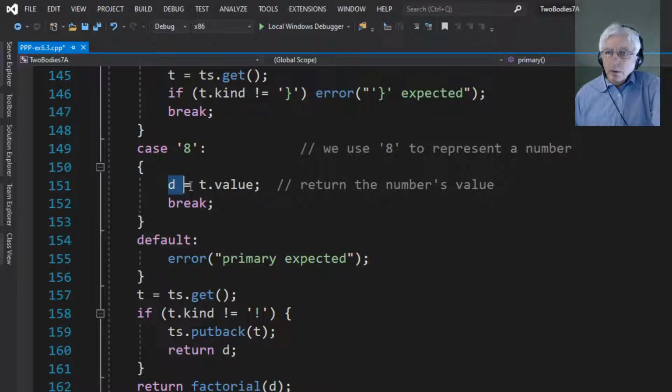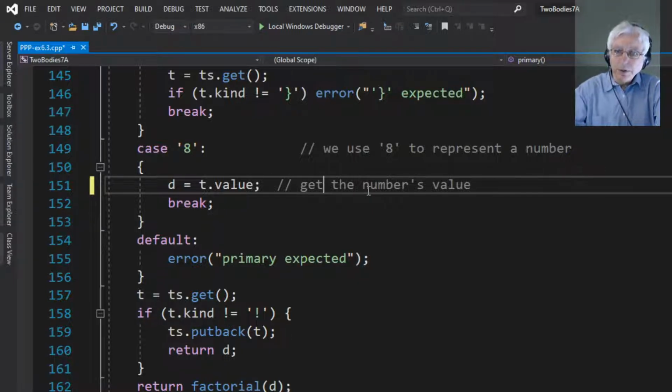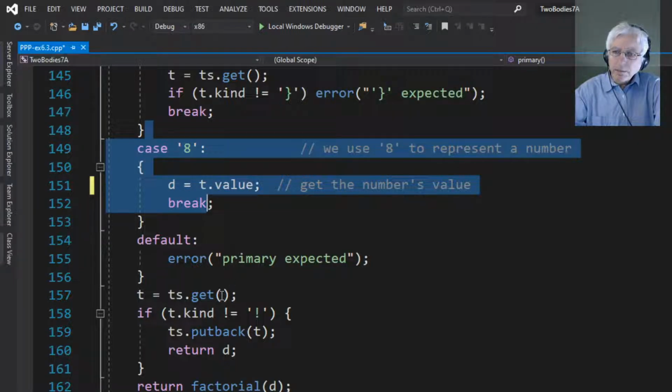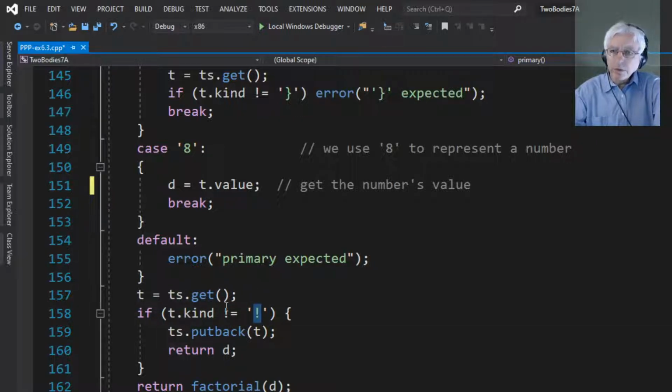I think before we would just return here, right? Return the number. Oh, in fact, that's my comment. We're not going to return, we're going to get the number's value, right? We're not ready to return it yet, right? Why? Well, because we want to look ahead one character. Is that number token followed by, so we get the next token after the number token. If it's not an exclamation point, then just put it back, right? It's going to be the next token you're going to want to get, and it'll now be in the buffer.